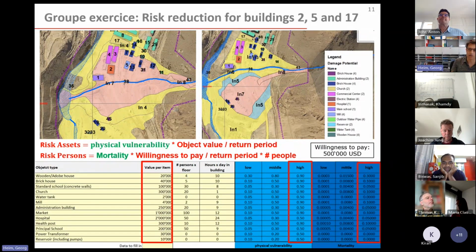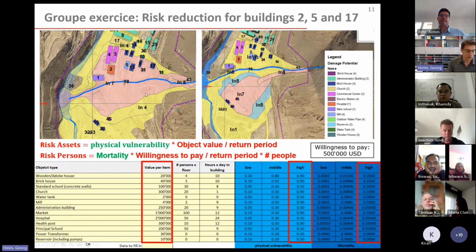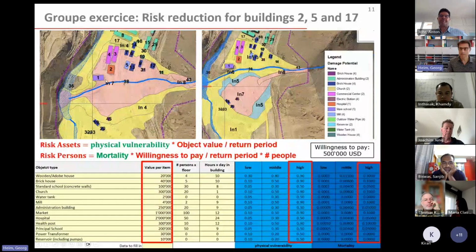with the mitigation measure. So please calculate, at least for building number 2, the risk before measures and the risk with the measure. Build the difference, and that will give you the value for the benefit of this mitigation measure. Afterwards, we have to compare it with the costs.